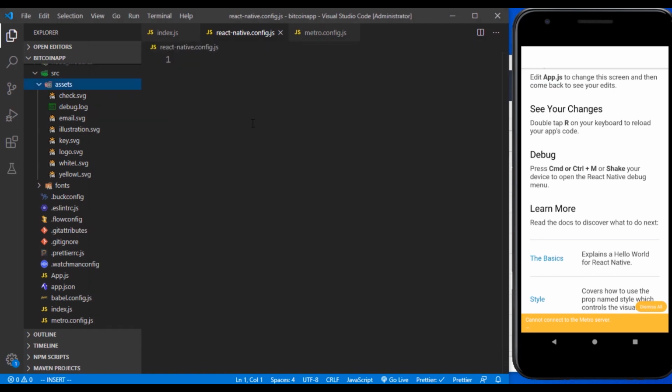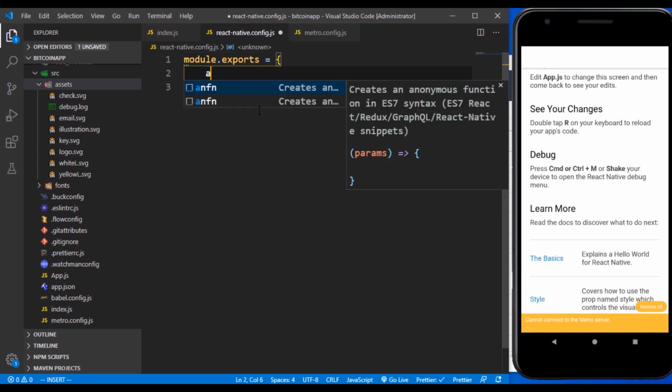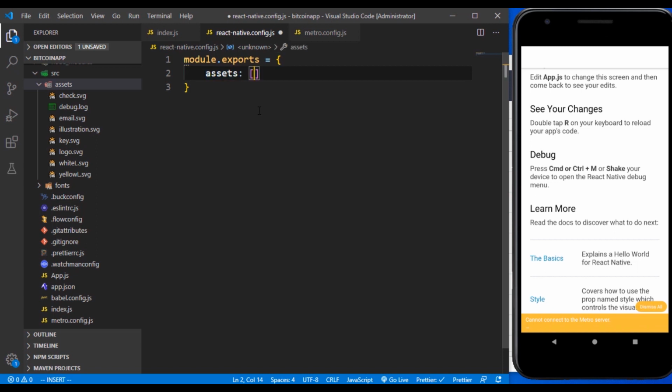And because we want to make use of the fonts that we imported, we just have to come inside our reactnative.config.js and type module.exports. We have to export assets. So it's going to accept an array that is going to link to our fonts. So we want to export everything in the fonts and link it together with our React Native application.